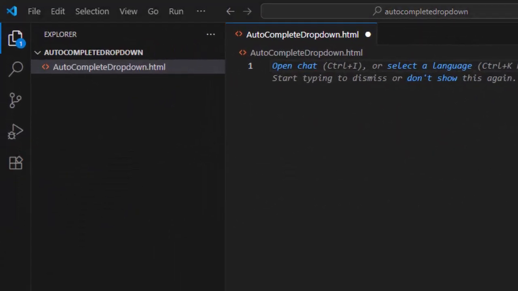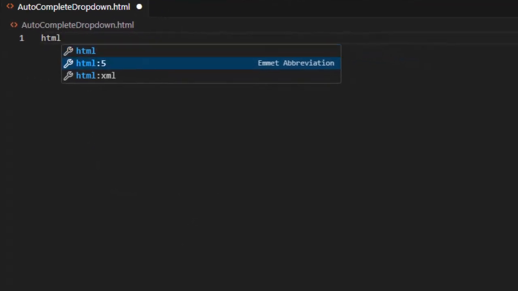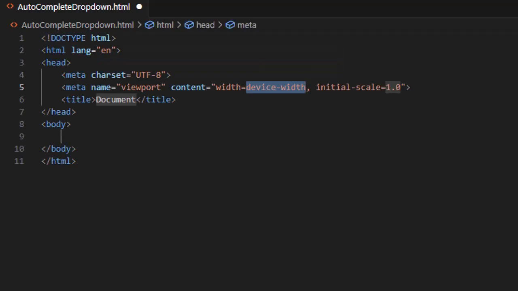So here we are in Visual Studio Code, where I created a new folder and created a new file called autocomplete dropdown.html. You can use any editor of your choice, but I love Visual Studio Code. Since we are editing a file with .html extension, all we need to do is type HTML and select the second entry to create a basic boilerplate. All we have to do is give it a title. And we are done with our boilerplate.